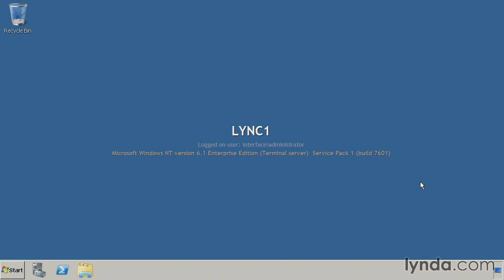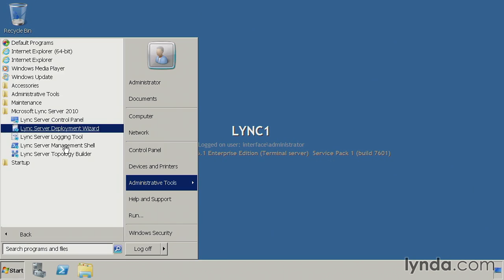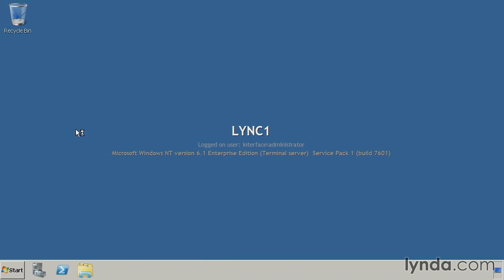At this point, I've extended my schema, prepared my forest and domains. I've installed the prerequisites on my Lync server. I've created and published a topology, and now I'm finally ready to install my Lync server. So the Lync server already has the tools on it. If I go into all programs under Lync Server 2010, I'm going to go into the deployment wizard. And as soon as that loads up, I'm ready to kick off my install.